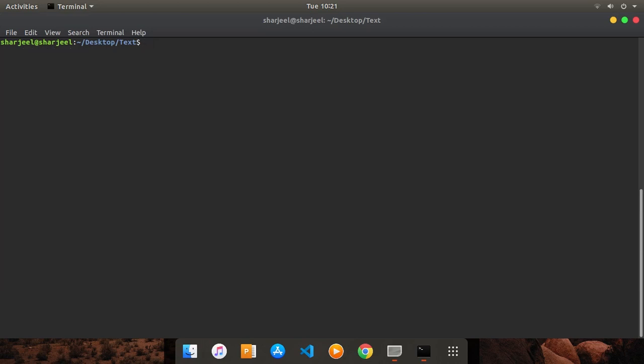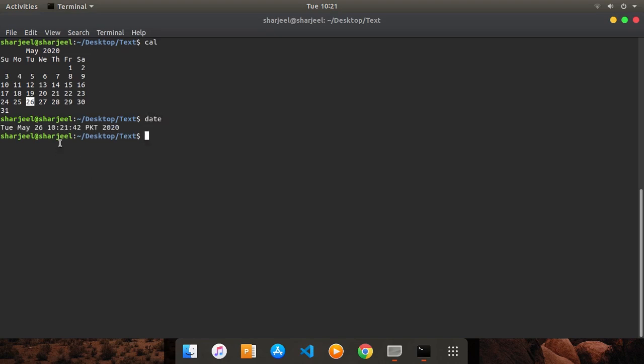Now just clear the terminal. Now I need to show you, if you want to check the current time or date, you just need to type the command cal. If you use the cal command, the calendar will show. If you use the date command, it will show you the time and date.